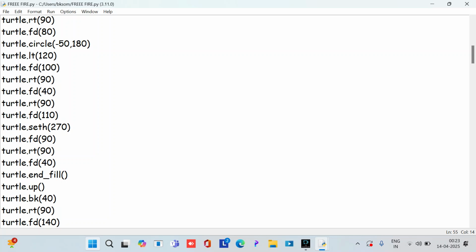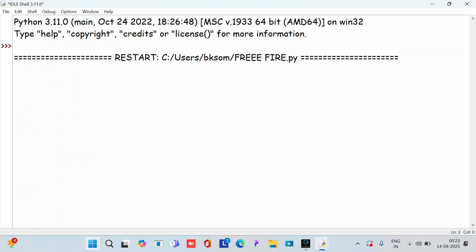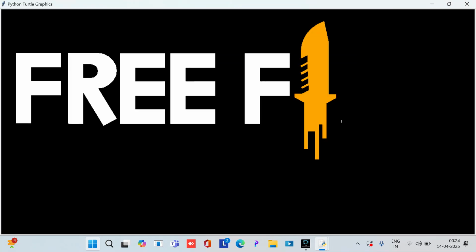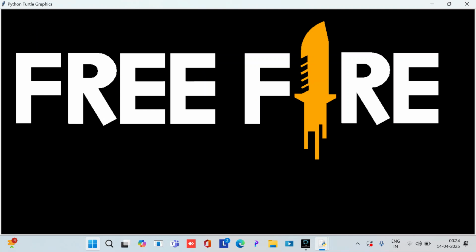Then go to Run or press F5 to run the module. Now Python Turtle graphics is open and you can see the logo of Free Fire. And that's it. We have successfully drawn the Free Fire logo using Python graphics.